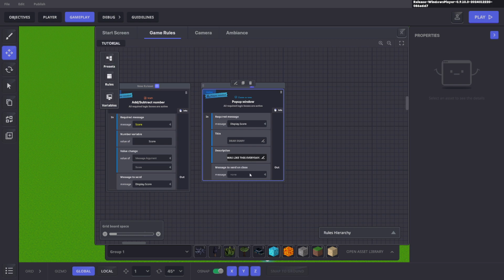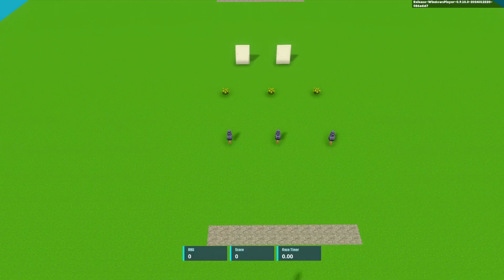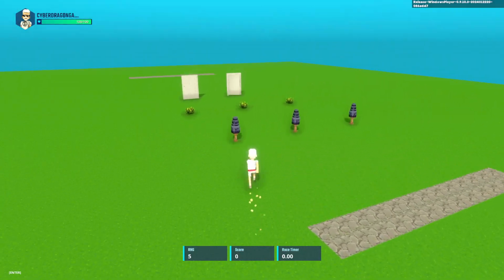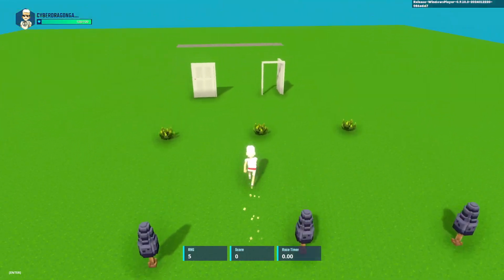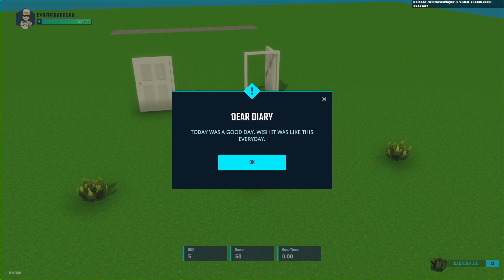And you can send a message on close. And we'll go ahead and test that out. So you can do it with an interaction like UI, or you can do it with a pickup. And there you go, a message has been sent. We can see, Dear Diary, today was a good day. Wish it was like this every day. And click OK.